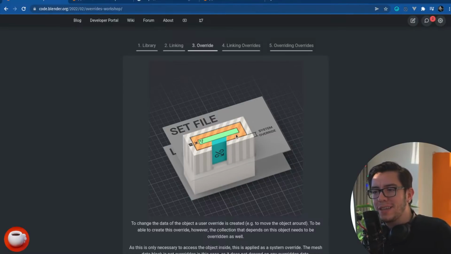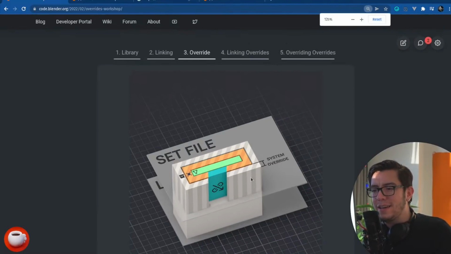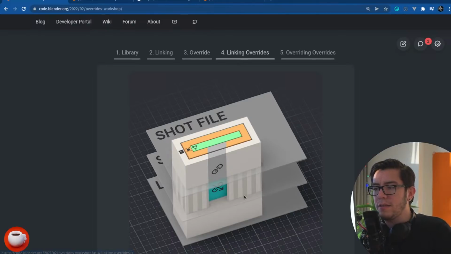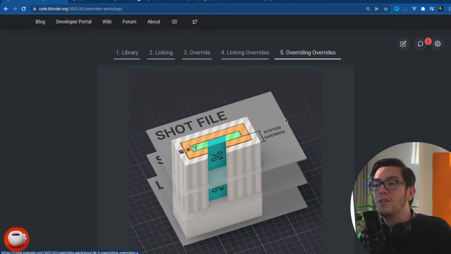Collection, the object here in the object level is the override, and then the thing around it is a system override. It's like under the hood. Blender has to make this link internally so it works, but it's not something the user does. Blender does it for you. And when you link it, everything is linked, everything is fine, and then you can even override even more.